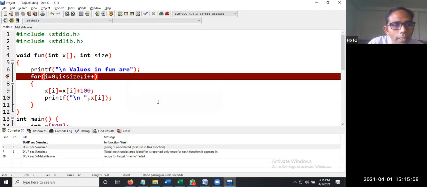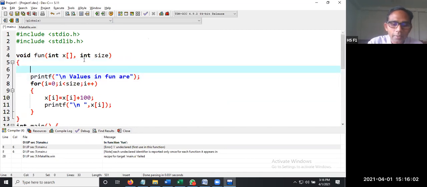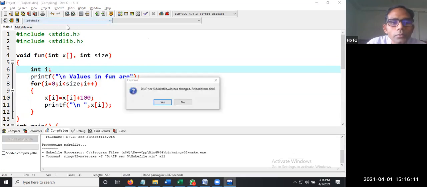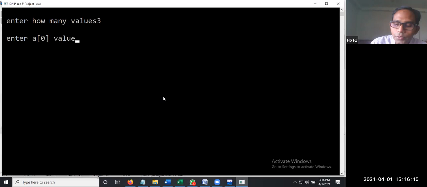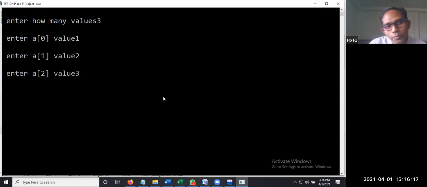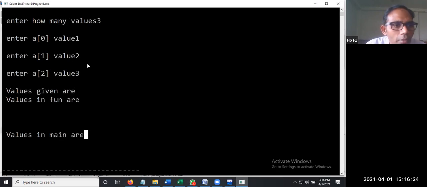Yes, what happened? Okay, we have to declare I. We are using I, but we are not declaring I. So this problem you can overcome by declaring the I value as a global variable. Yes. So how many values? 3 values, 1, 2, and 3. We are giving only 3 values, 1, 2, and 3. See the output, values in main are, what happened?